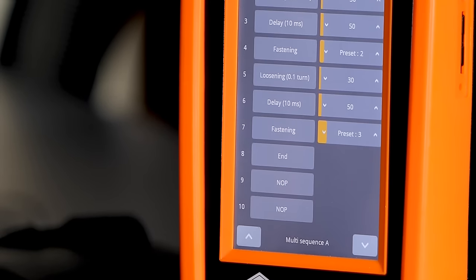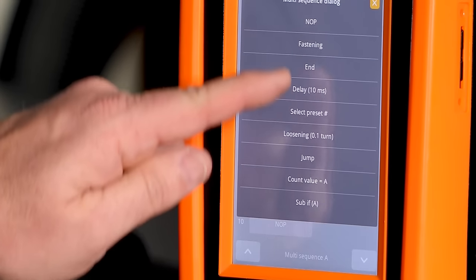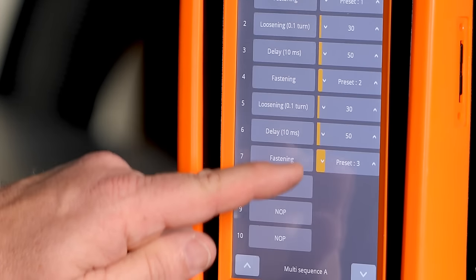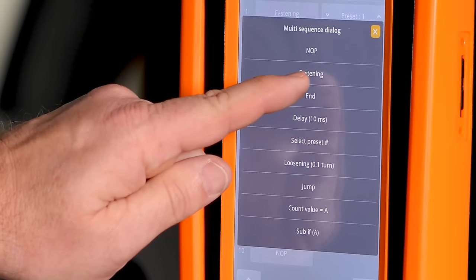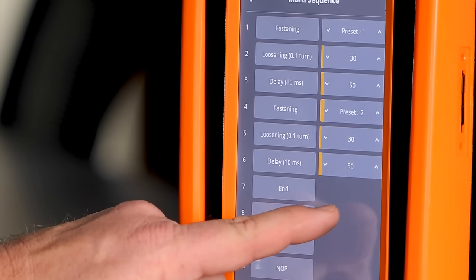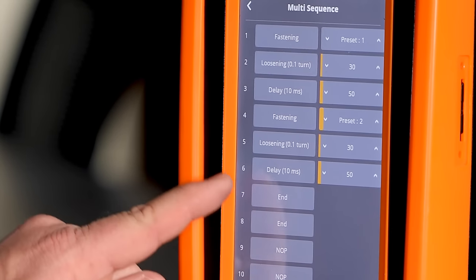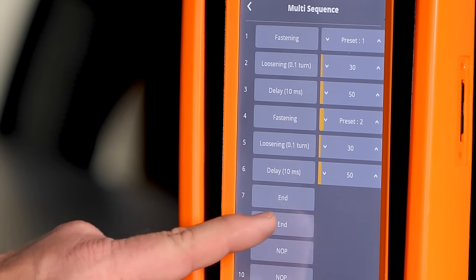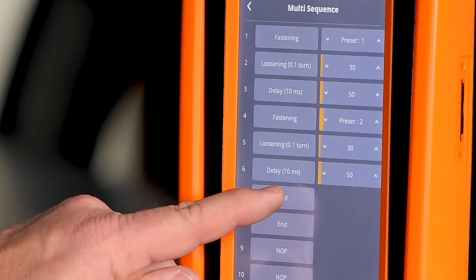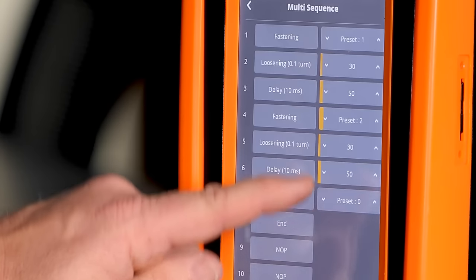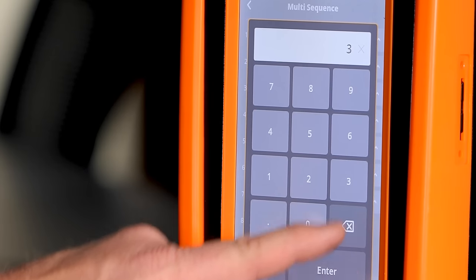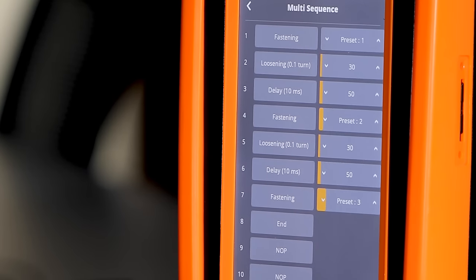Today's Fast Feature Friday, we are highlighting the multi-sequence process in the Mountz DC control tool series. The multi-sequence process allows for the use of different torque presets within one rundown event. Navigate to the multi-sequence menu in the parameter tab and select to program either multi-sequence A or B.